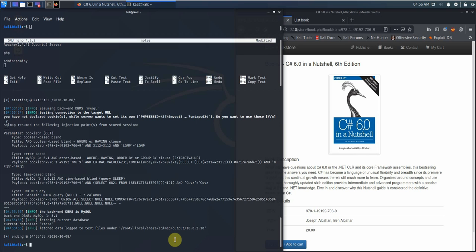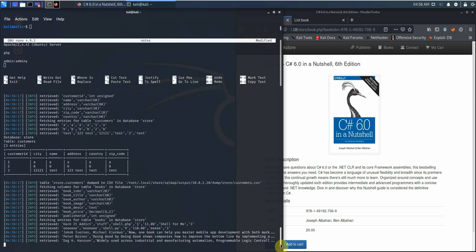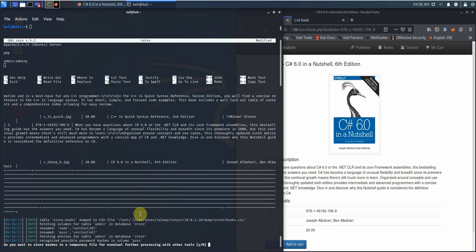So let's go back again. Let's specify the database now. So D is store, using the store database. Let's try dump, shall we? See what happens. Dump. Okay, and then yes, we need a cookie. Okay, come back with a lot more information.